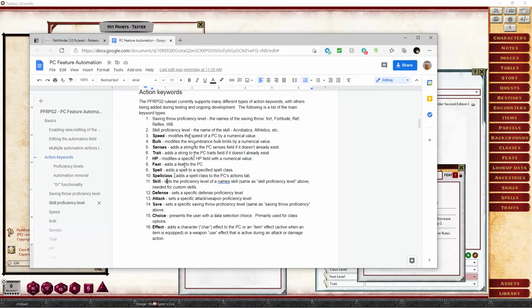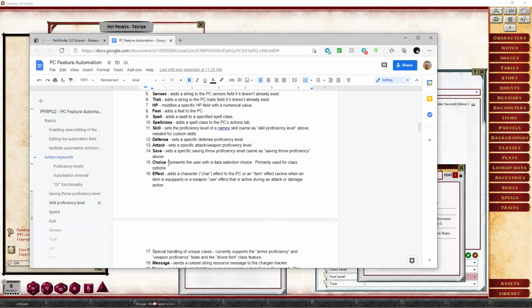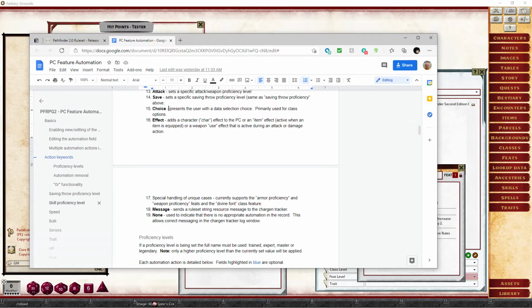We can add a skill that's similar to this previous one, but this one only works on recognized, standard skills. This one could be used for custom skills like specific lore skills. We can set our defenses, our defense proficiencies, our attack proficiencies, save proficiencies. We can present a choice like you get with your class features. We can add an effect.